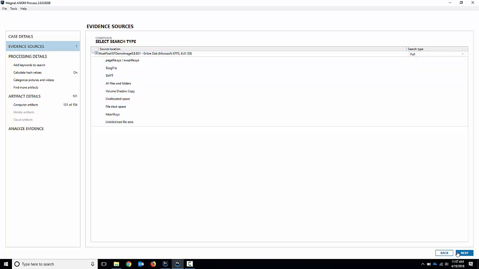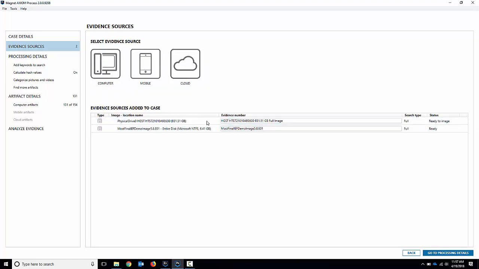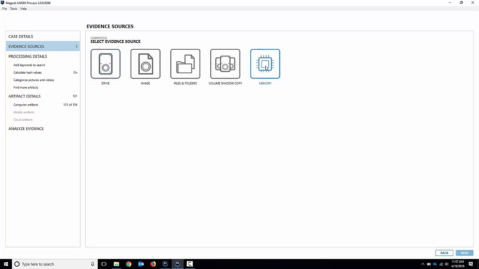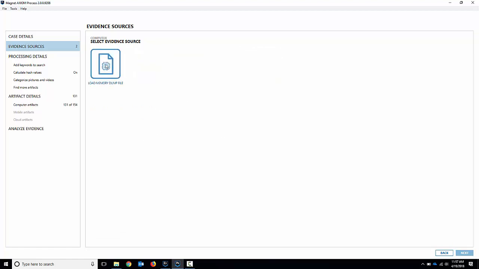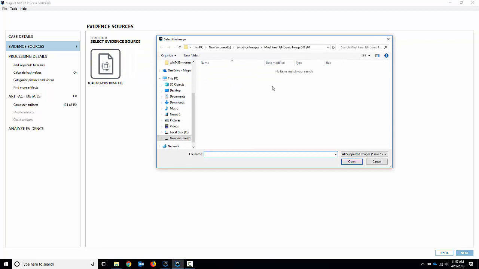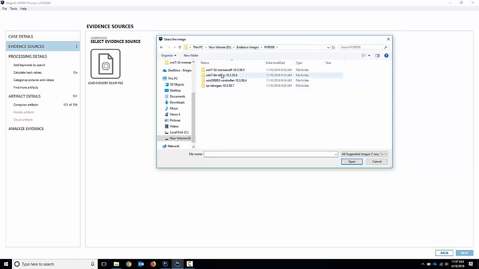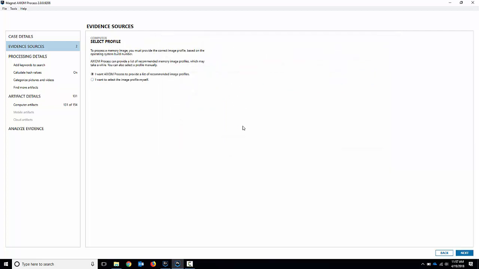So we're going to leave it on full here, hit next, and it gets queued up, ready to go. We could also add memory images in here. So I can go back to computer, load evidence, and I can choose memory. So maybe I had a memory image for that computer. I can choose memory here, load memory dump file, and we'll browse to, I've got a sample one here somewhere. I'll use one of these right here. And if I go to memory, there's just a raw memory dump. I can load it in.